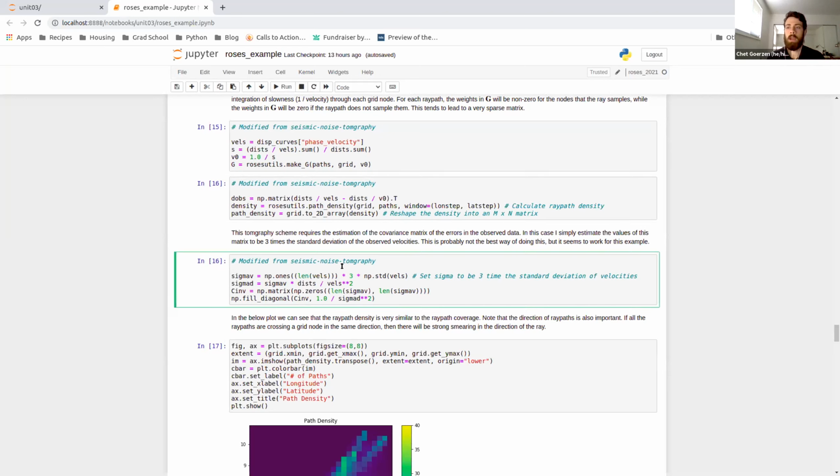We also have to estimate the covariance matrix. Here, I'm just going to say that the error in the measurements is three times the standard deviation of the measurements. This is an overly simplistic view, and ideally, you'd be able to make empirical estimates in the measurement of your phase velocity curves. But unfortunately, this way is a bit simpler and better for the demonstration. So go ahead and run that.